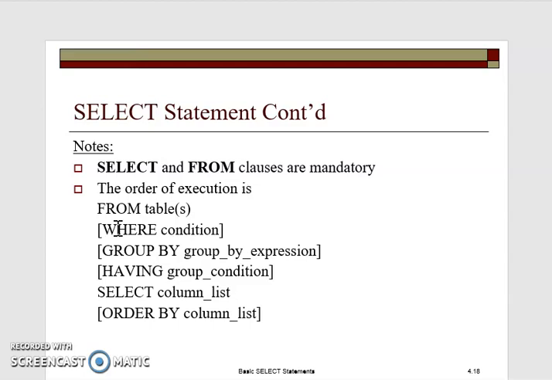And then the order by tells you whether you want it in descending order or ascending order. With order by, you specify the column which you want to display in ascending or in descending order.